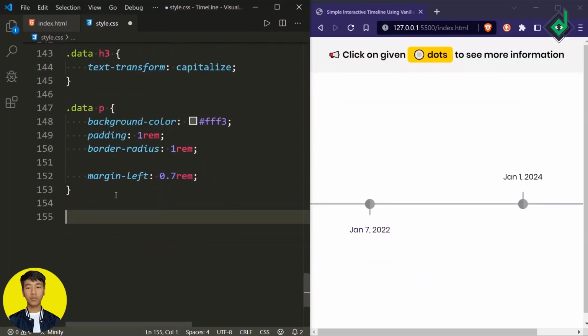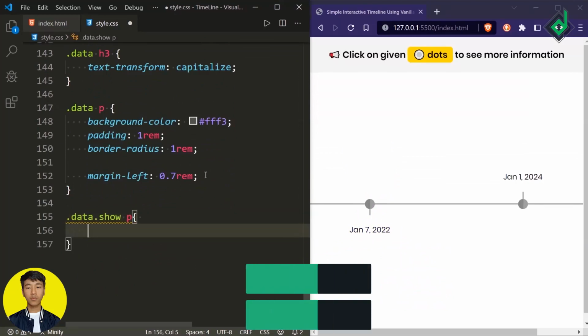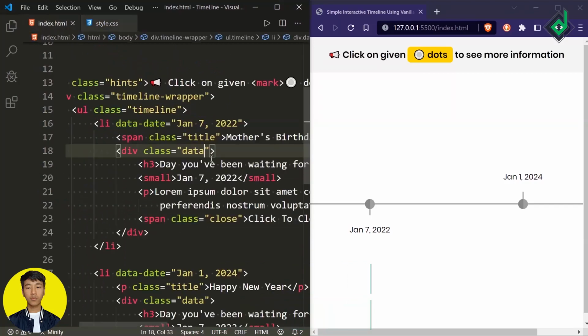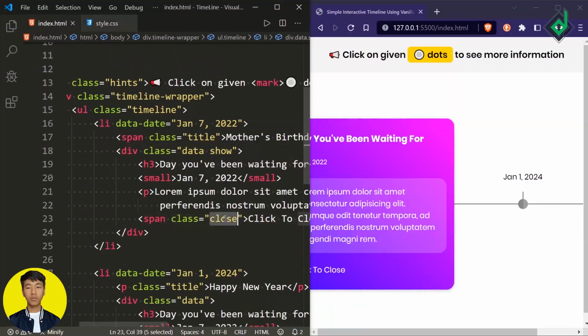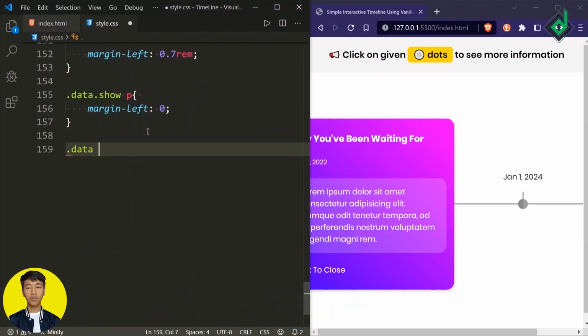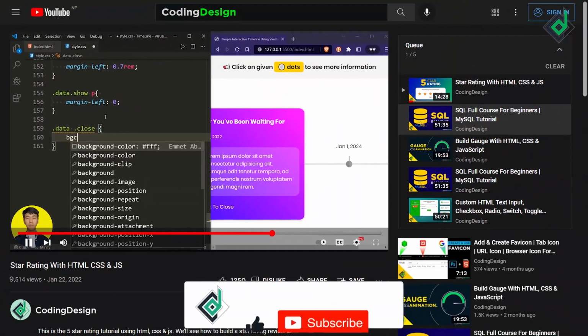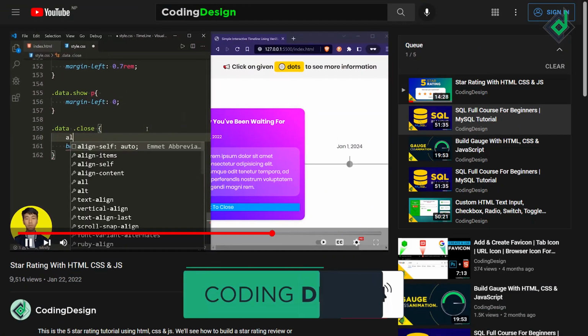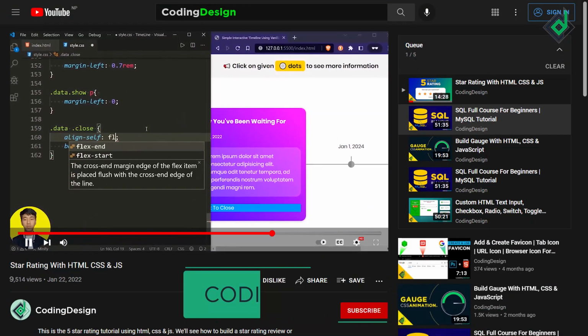And when you are adding that class for the div with class name data, at that time for the paragraph tag, we will change that margin left back to normal, which is 0. Let's style that span tag with class name close. For that span tag, for the background color, let's give this sky blue color. And for the align self, let's give flex start.